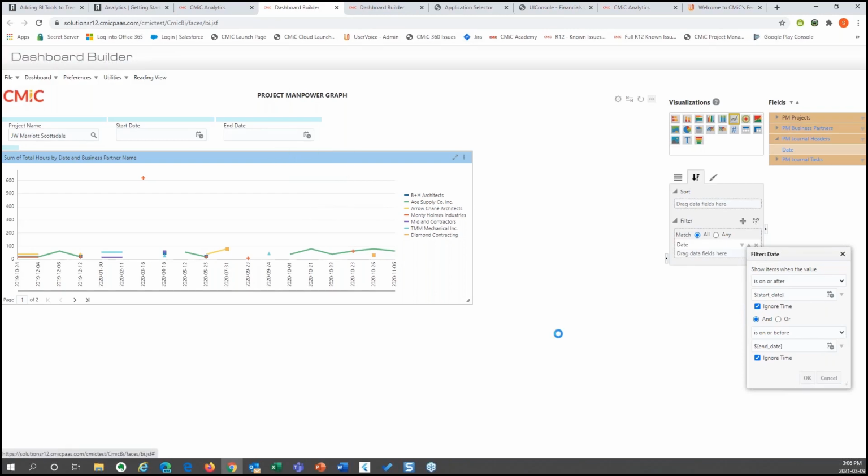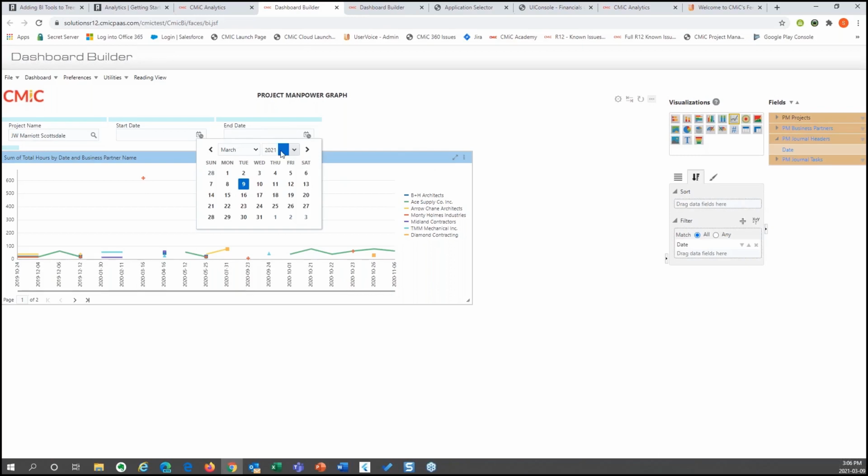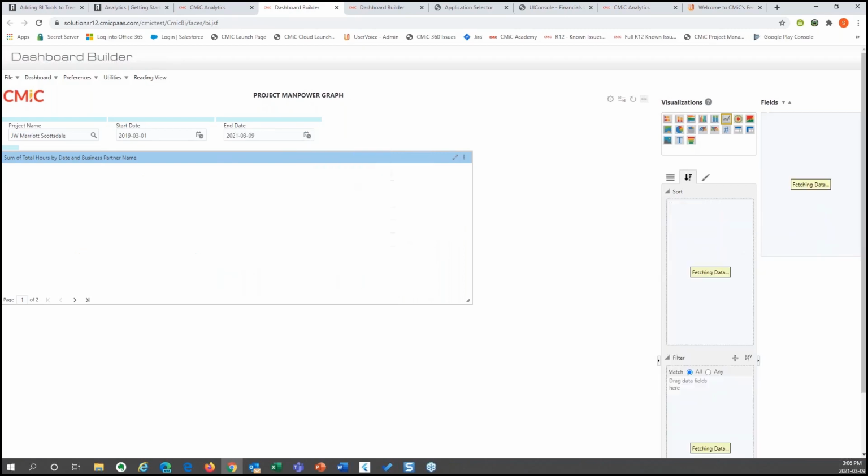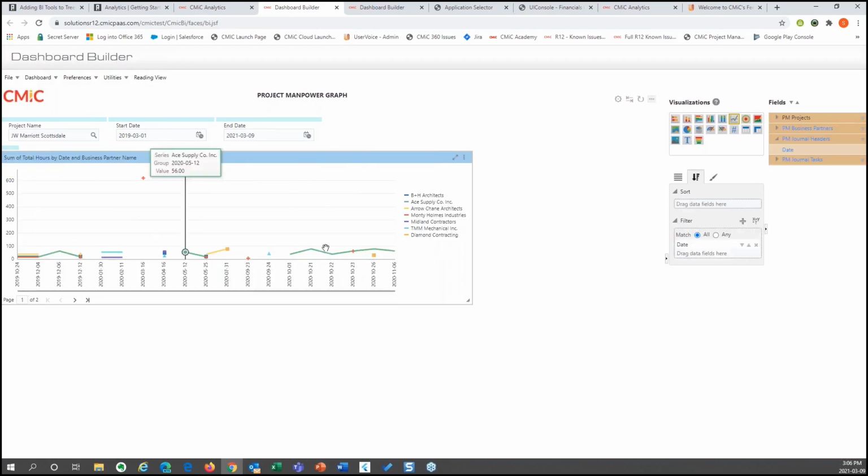So now that we have all this, I'm going to hit OK, and this is going to go blank because I don't have any values in here. So let's say I want to go from, I don't know, 2019 till today, maybe, right? So now I have my date parameters organizing everything by date between these two dates.